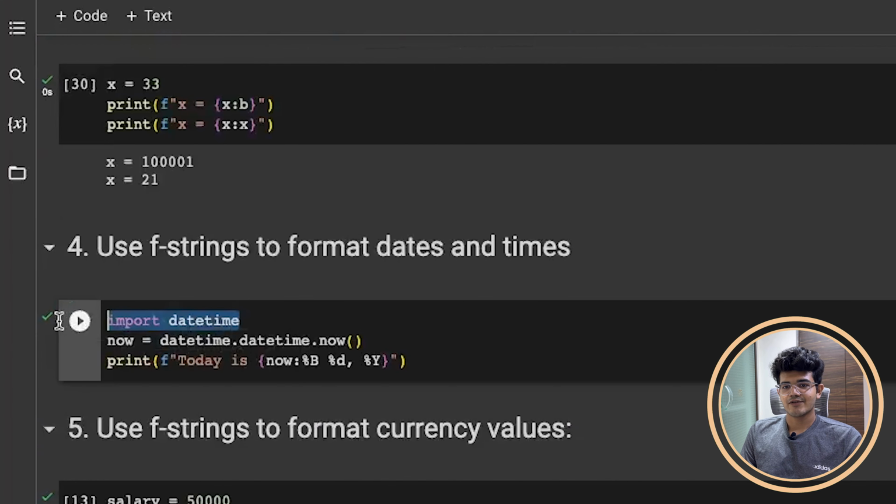So here we'll do a quick import of our library called datetime, and the datetime now would be stored in this variable, and now let's try printing it. So today is, and the trick over here is we'll be formatting it in this particular fashion.